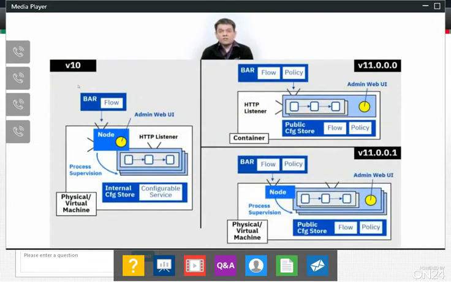What this chart is designed to do is to step through the major fundamental architectural changes that have come along as part of the move to version 11. I mentioned earlier that we've really gone back to basics in order to take the product and make sure it's very amenable for deployment into a container-based architecture.